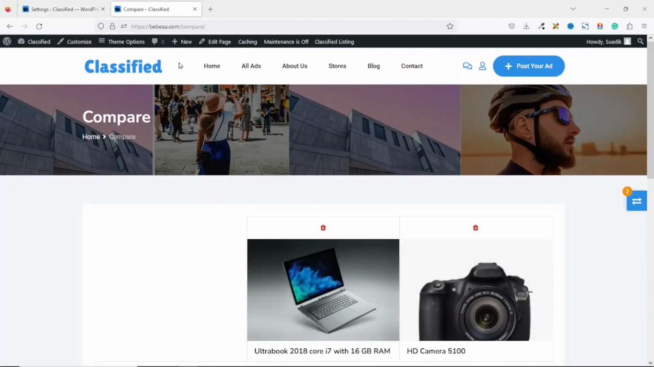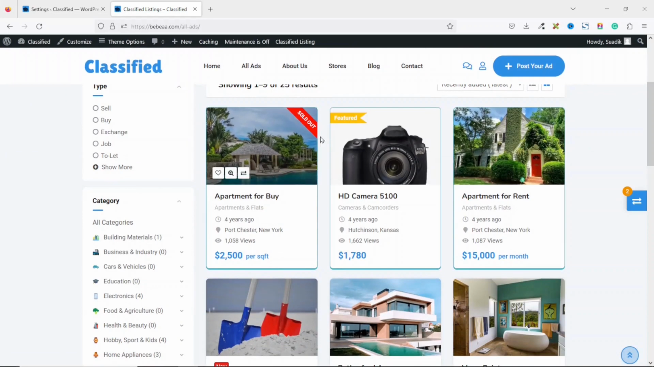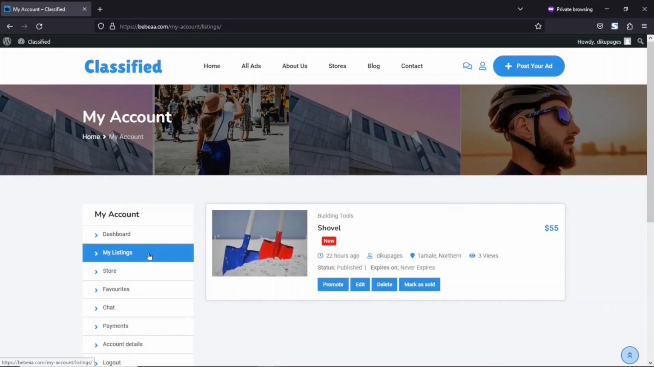If I go to the front end and I click on all ads, you see that this particular product is marked as sold. So it means that users won't be able to buy this particular product. Let me show you how sellers can mark their products as sold. So if I log in as a seller and go to my listings page, I can easily click on mark as sold on a particular product I want to indicate as sold. So I click on mark as sold and now you see the sold out strip.